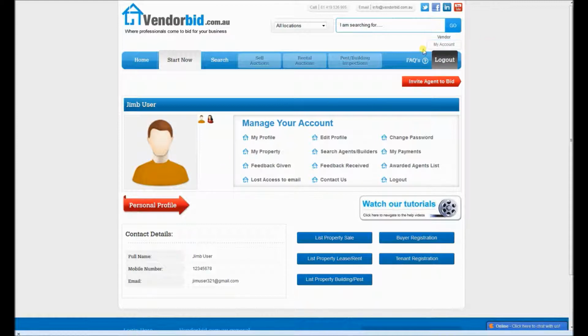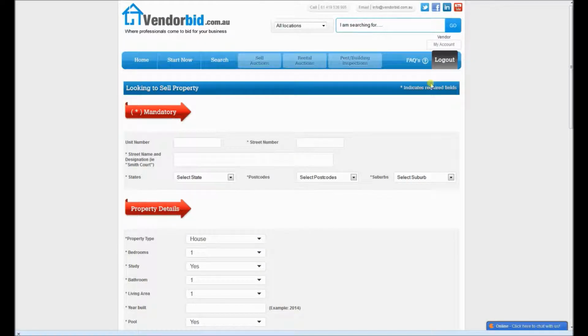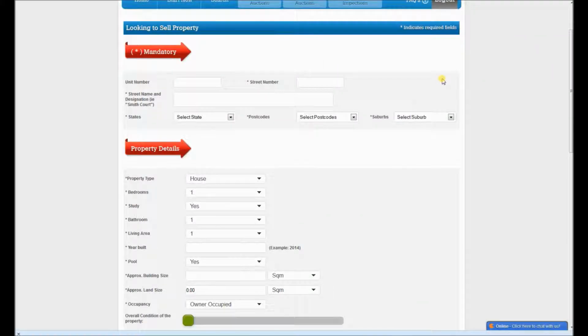So let's get underway. We are logged in to our account. This is Jim's account that we're logged into. So we'll click list a property. We'll go through the sale process here. Again, the mandatory fields are indicated by the asterisks next to each of the areas. So if you've got a unit number, or if it's just a street number, we'll say it's 123 Smith Street.